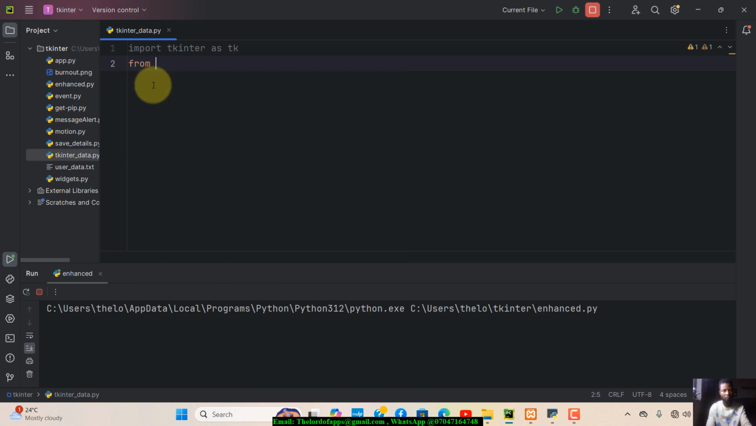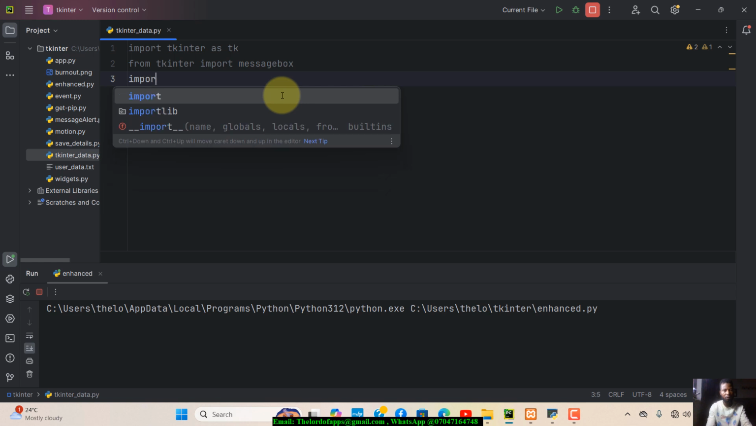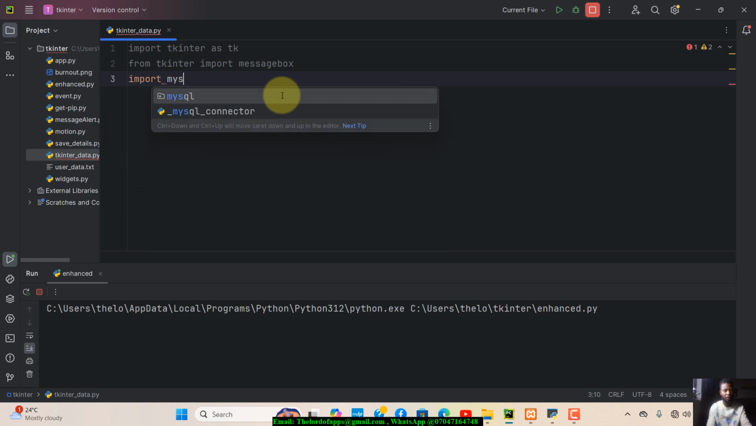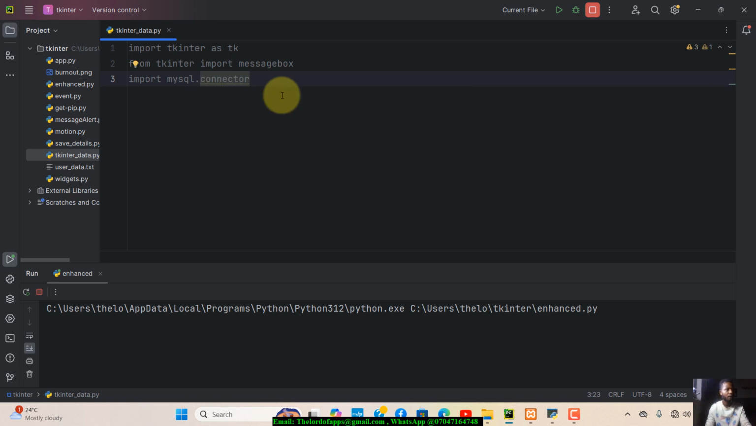So I'm going to just do from, and it's going to be Tkinter, of course. What I basically want to import from that place is the message boxes. So I'm going to do import message and call that box right there. After that, since we want to be able to save the data into a database, we need to import our MySQL connector. So I'm going to just do import mysql.connector right there. With that line, we've been able to import our SQL.